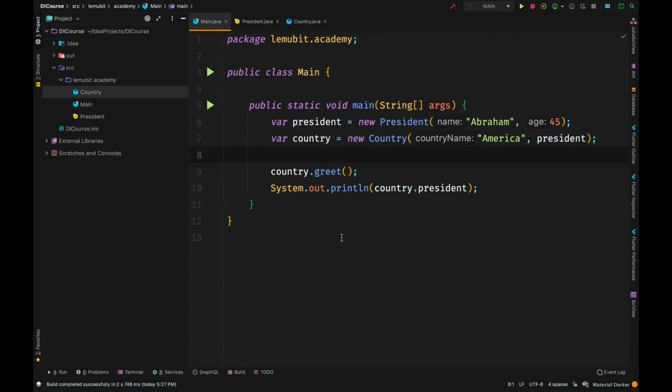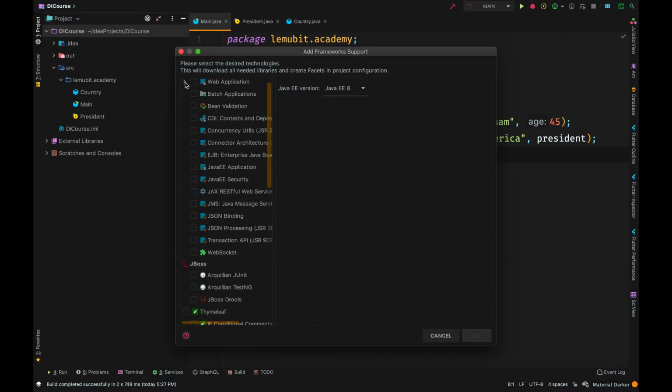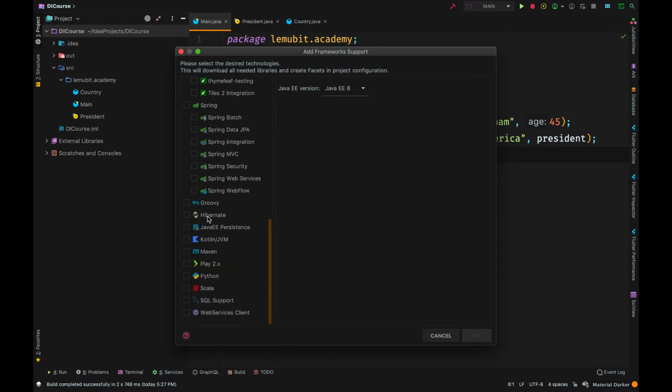In order to use Dagger, we have to install Dagger. Now we can use any dependency manager, but I am going to use Maven. So to add Maven to this project, I will right click and then add framework supports and click on Maven.